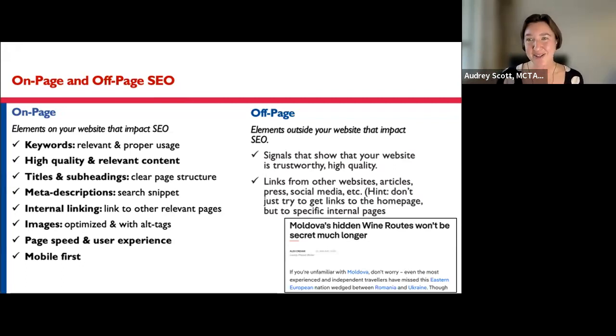Images, you want high quality images, but you don't want huge files because again, page speed is really important. So you want to make sure your images are optimized. They're a small size, they fit the screen. You're not uploading 4 megabyte images that you just took; you're shrinking them down. Page speed and user experience, mobile first, because again, more and more users are using mobile and Google is prioritizing mobile.